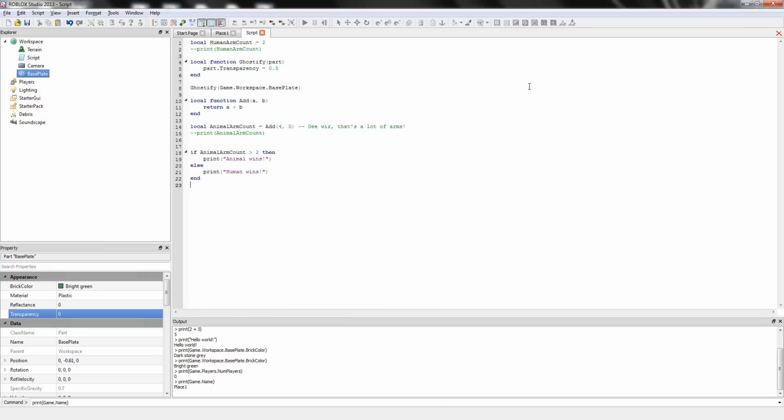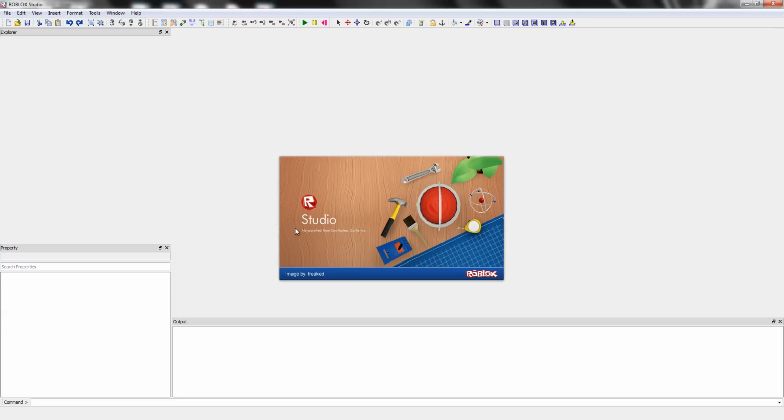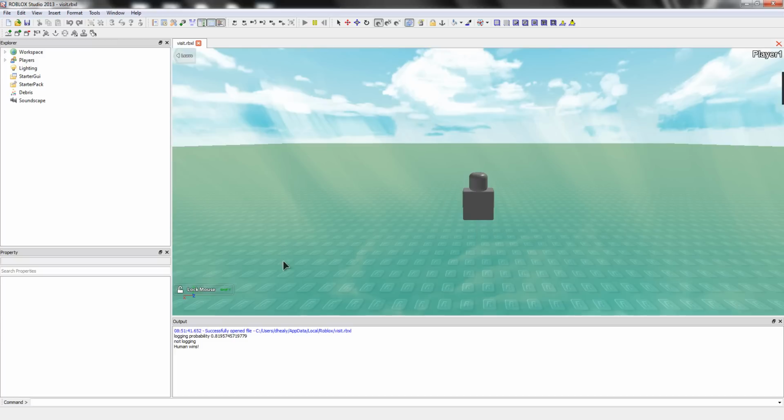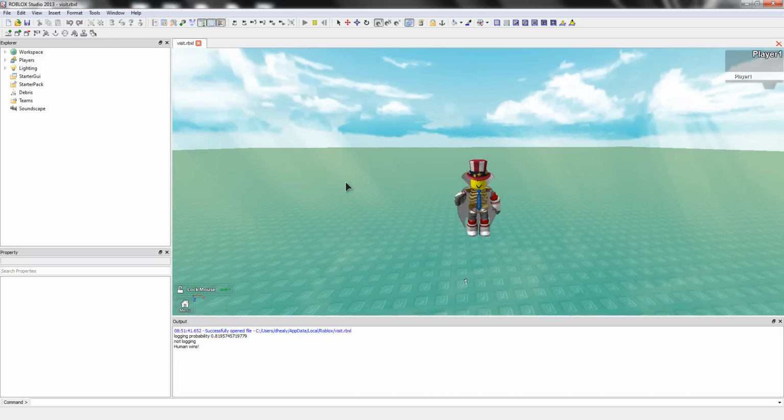That's because animal arm count was set to 9. 9 is greater than 2, so it does the first block. Now if I change the number of arms to a different sum, we see that human wins. Victory.